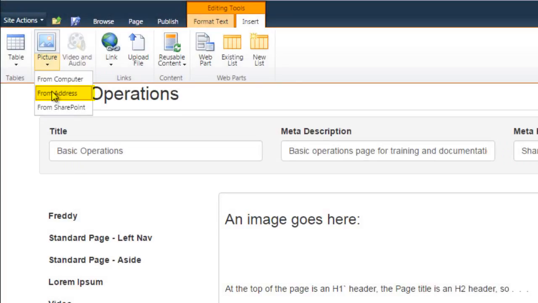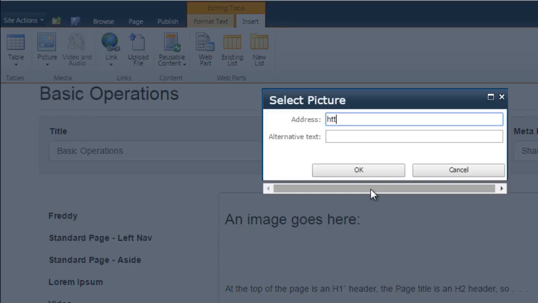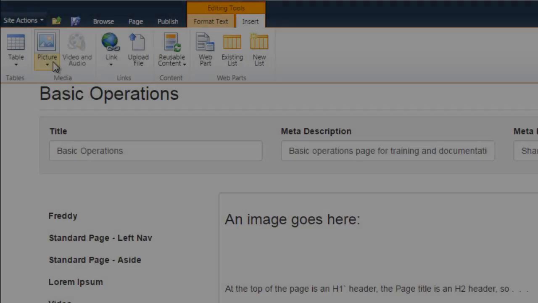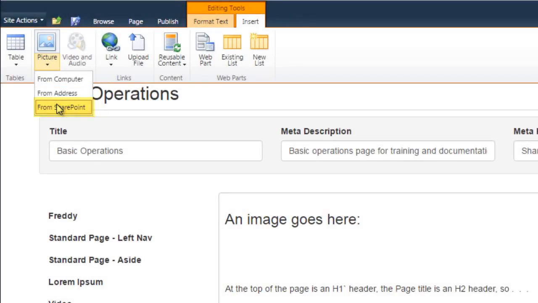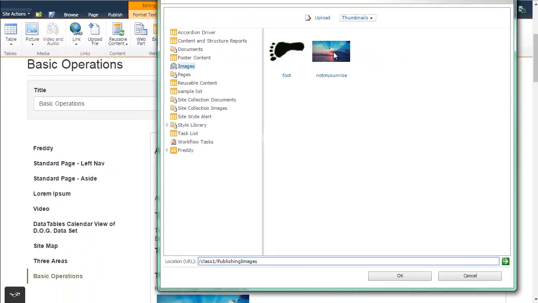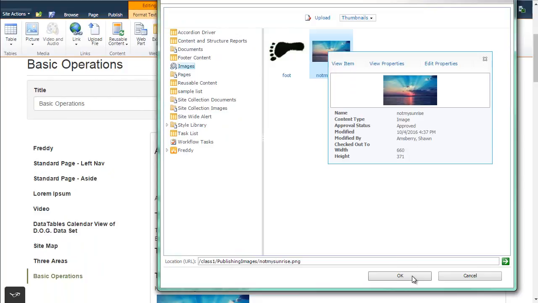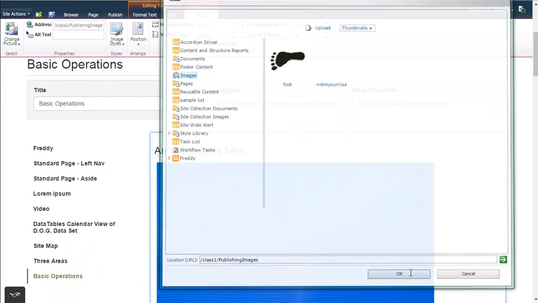From Address. Don't use this unless you own the server being referenced. This allows the URL of an image on the web to be entered. The image still lives and is administered by the owners of the site that it is on, so it could change or become unavailable at any time. From SharePoint. This one is for using an already prepared and uploaded image from a local SharePoint document library.